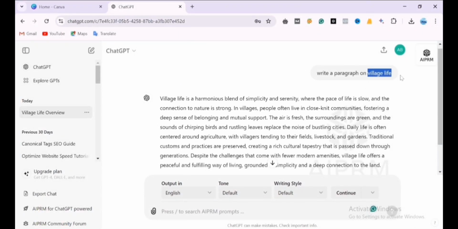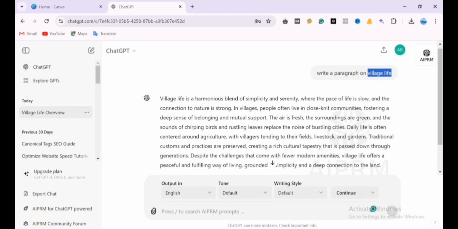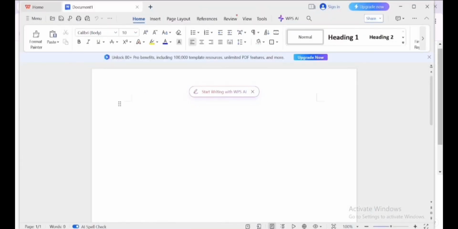Here I am taking one AI-made paragraph to use in our Word document. Just need to copy and paste it into our document and we can begin our learning.